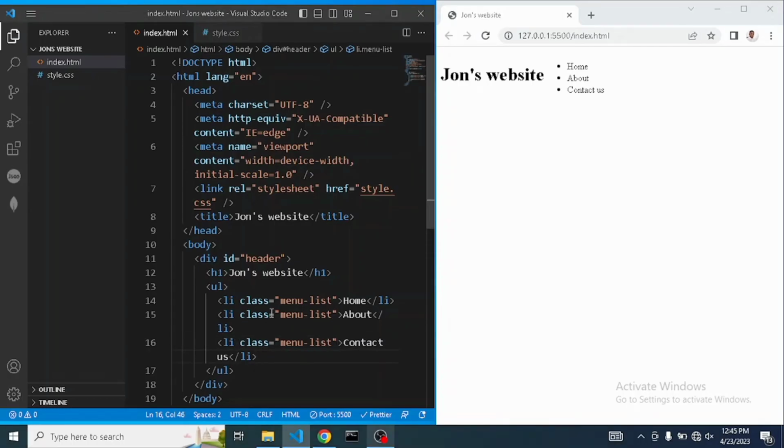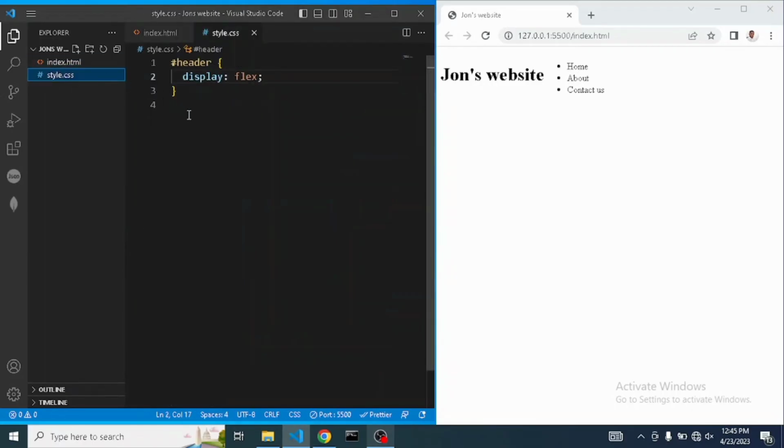So now I've just given the grandchild of the header a class of menu list. So now what I'm going to do is when I come to my style.css file, I'm going to go here.